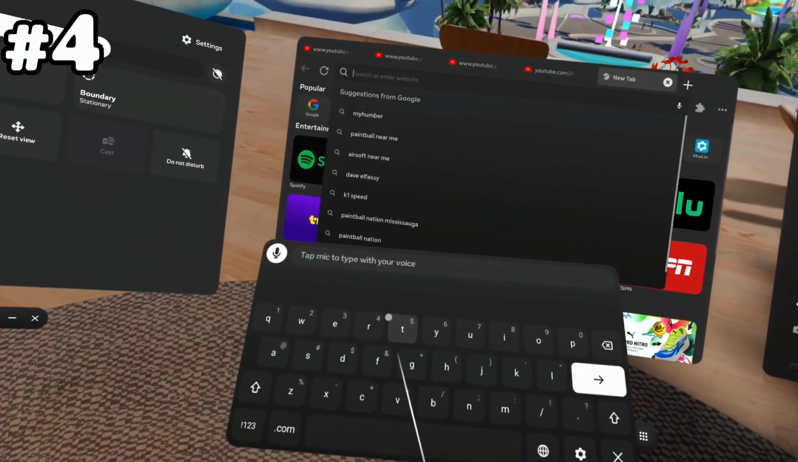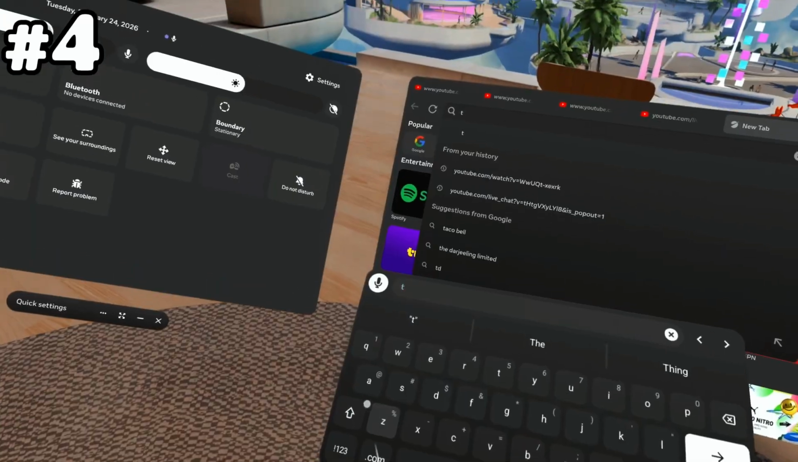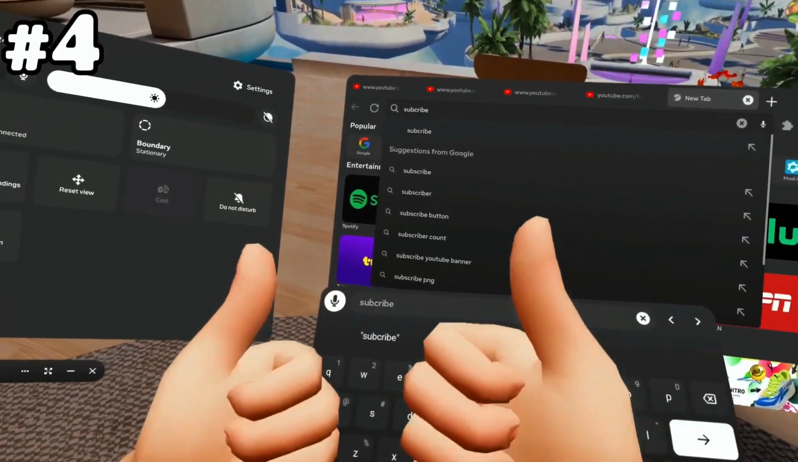And when I say type, you can be as far as you want and you can pinch your fingers to the letters. There's going to be a keyboard. It's really dope. I definitely recommend doing this rather than using the controller.